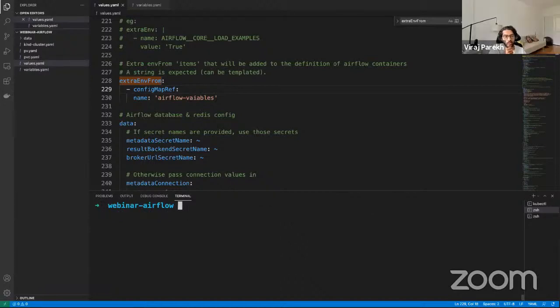Hey, Mark. Yeah, tell me. I think you missed an R in your config map, airflow-variables. Oh, sorry. Thank you very much, because I can waste a lot of time on that. Thank you very much. Of course.